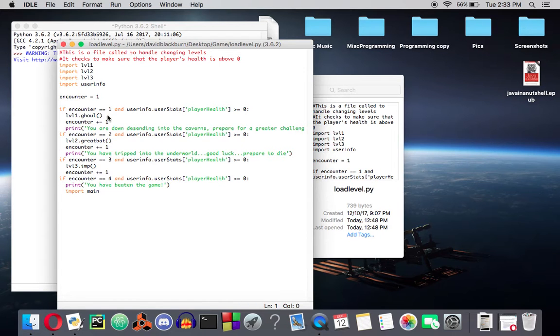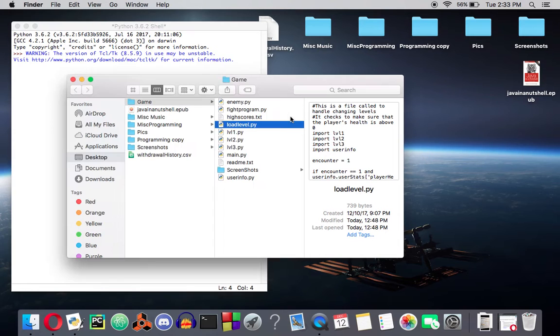When you start the game, you load level 1, and once you go through that file, which I'll show you in a bit, then it adds this +1 to the encounter and then prints that you're going into the next level. And then if that number had been added to and the user is still alive, then it runs through level 2 and it does all of that again, and then does the same thing for level 3, and then once you're done with level 3, it checks one last time, tells you that you've beaten the game, and brings you back to the main menu. So that's all that's in that one.